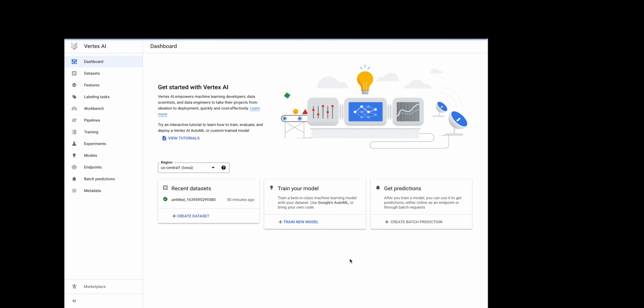Today I want to show you Vertex AI, which is machine learning on the Google Cloud platform. And we're going to run through a tutorial which will show you how to build what's called a binary classification model from tabular data, using Google's machine learning technology.